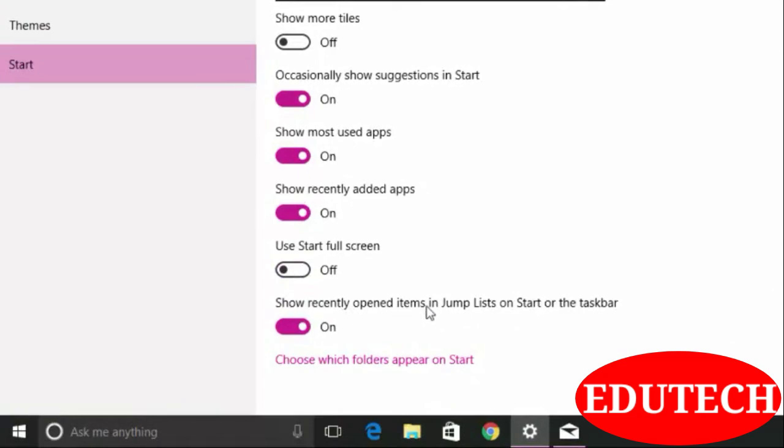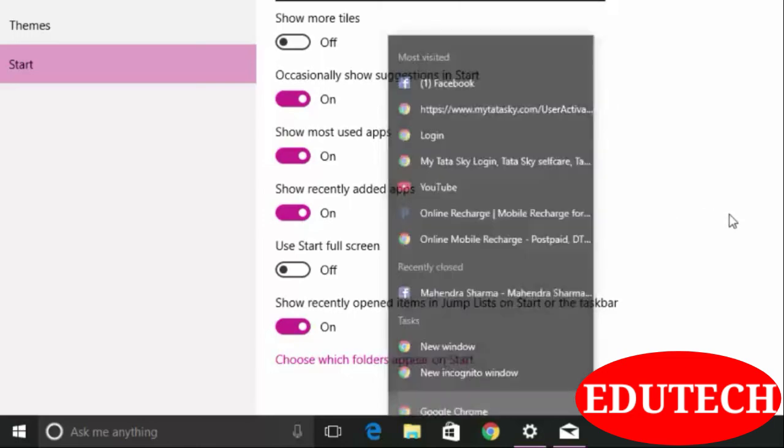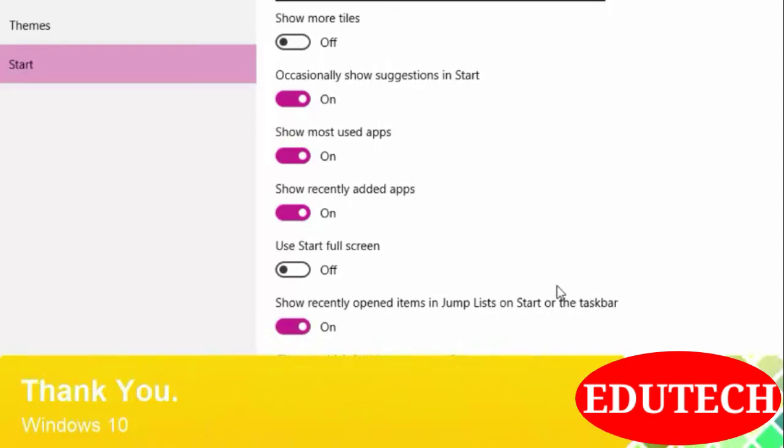Show recently opened items in jump list on start or taskbar. If you drag any app upward, you will see what I have opened recently by using this app. So if you don't want your app to show these details, then you can turn this option off. So these are basic themes and start menu settings.